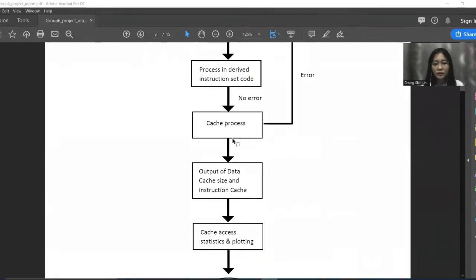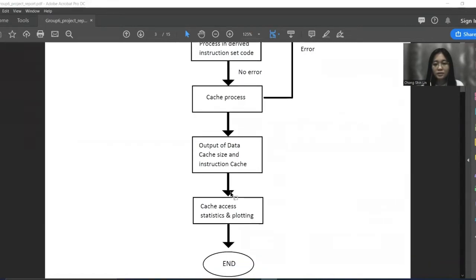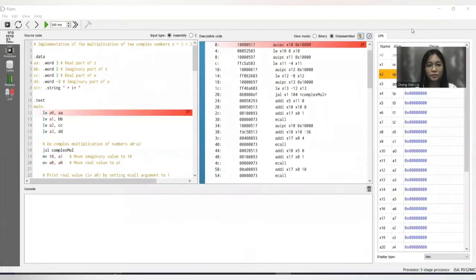After the cache process, we will move to the output of data cache, size and instruction cache. After that, we will move to the cache access, the status and plotting. So that the process will end. The details of this project, my other group members will explain about it. And now I'm going to explain the simulation for our group project.